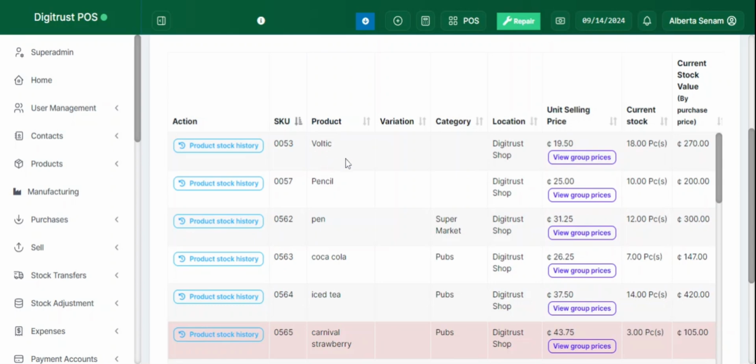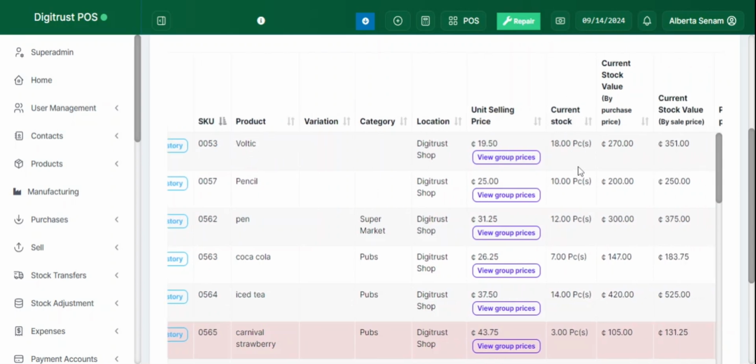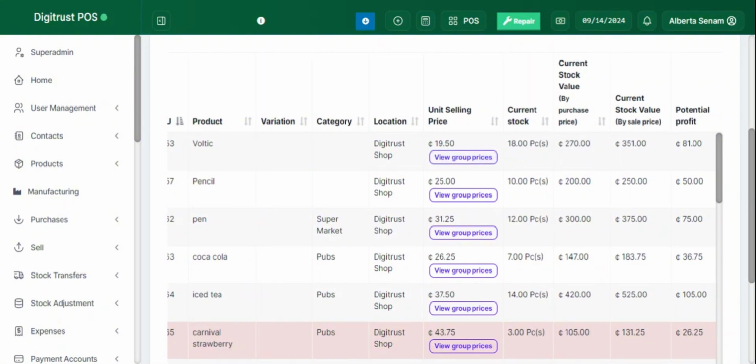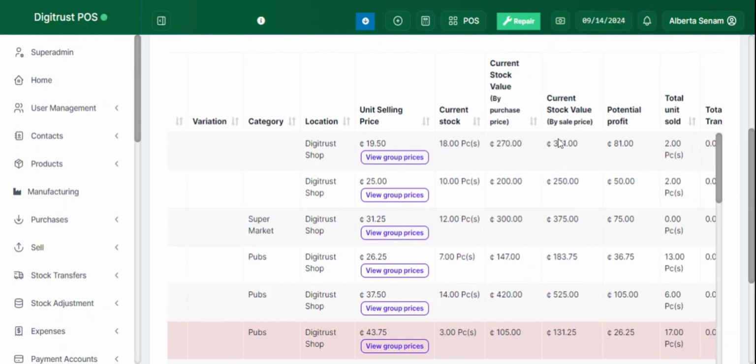So this is a product like Vortic. You'll be able to see current stock is 18 pieces. The current stock by value. So 18 pieces by the selling price is 270. Okay. Current stock value by sale price. They are two separate things.